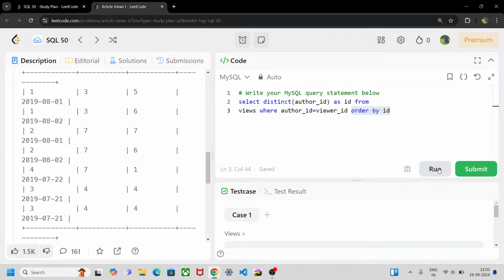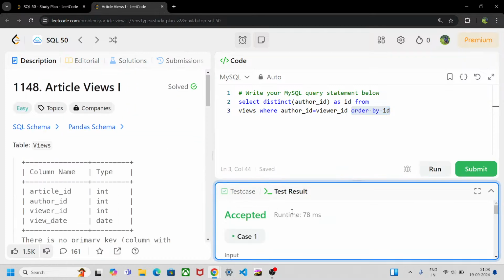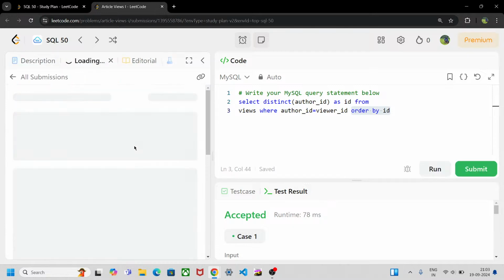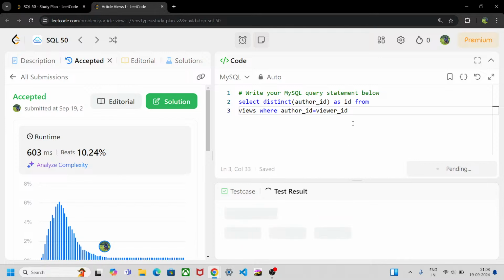Okay, so that's the query, guys. It's a simple, straightforward query, and it accepts the test case, and when I submit, it accepts all the test cases. Here you can see if I remove this order by, it might work for case 1, but it might not work for all the test cases.